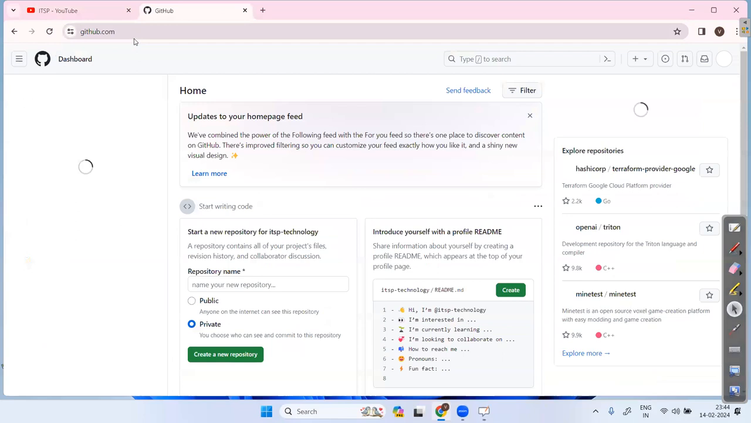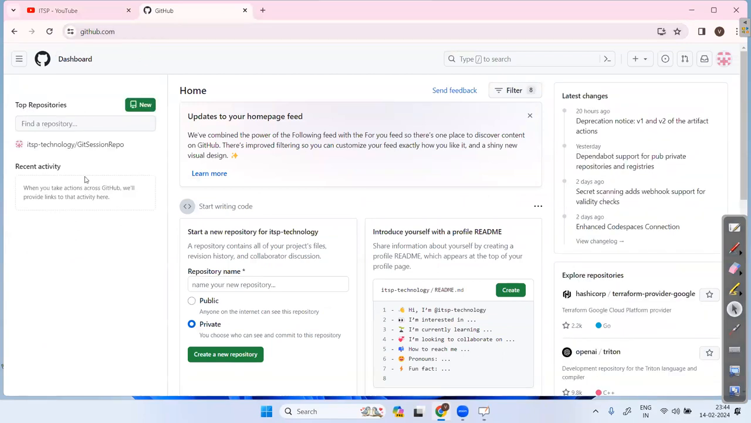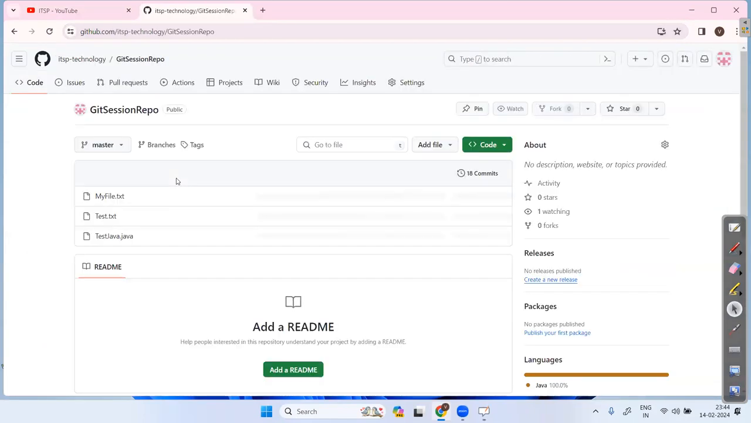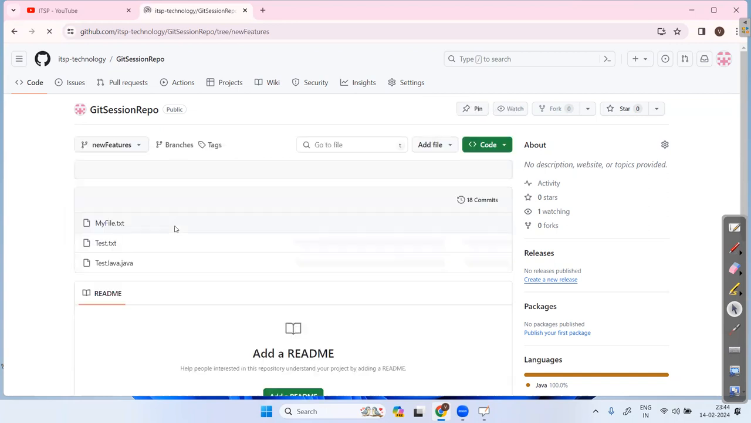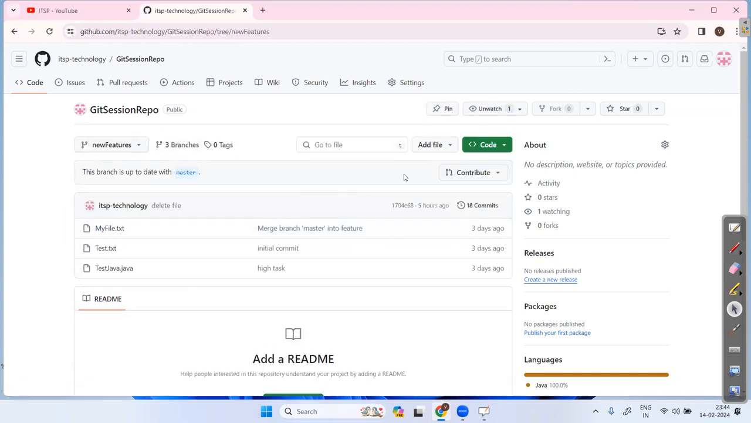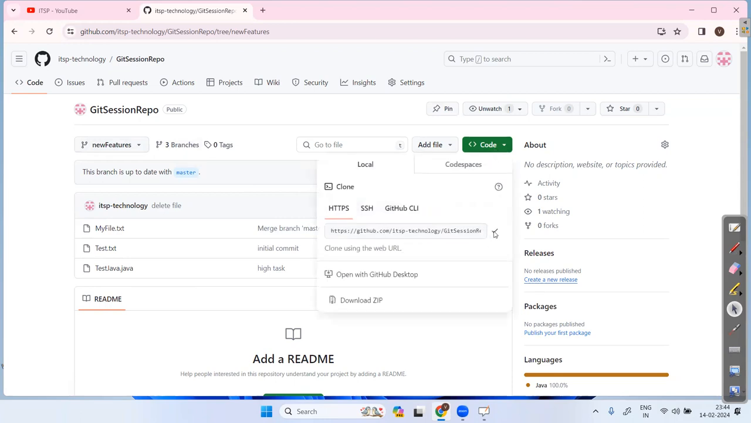Inside GitHub we have a repository. Inside this repository we create one feature branch, one more branch I want to create, like a new feature branch. Here you can see create branch new feature from master. I want it from the master branch you created. Just copy this clone URL. I want to clone this repository into my folder.